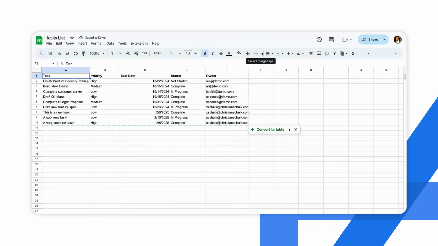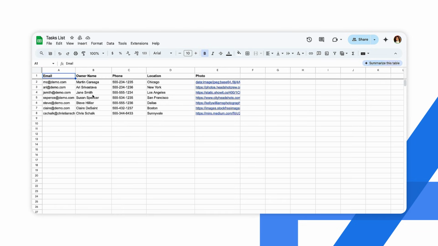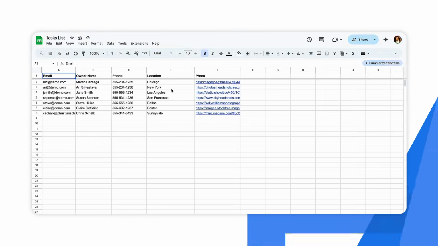If we actually wanted to see the data source, we can go ahead and click on the data source here, and it opens up a separate sheet which shows me all the data from where it's coming from. This shows me the email, owner name, and the various other column names which we will discuss next.